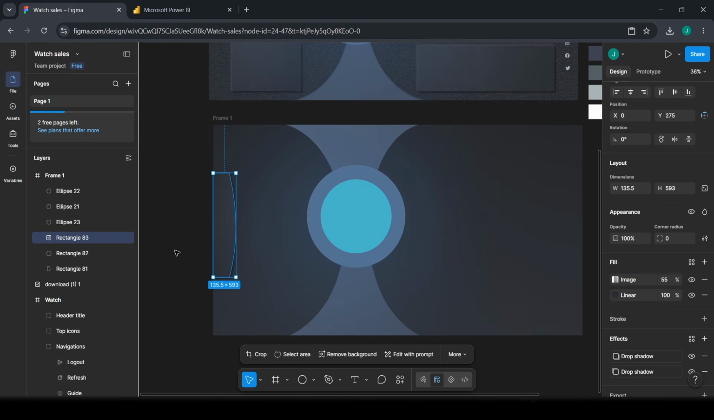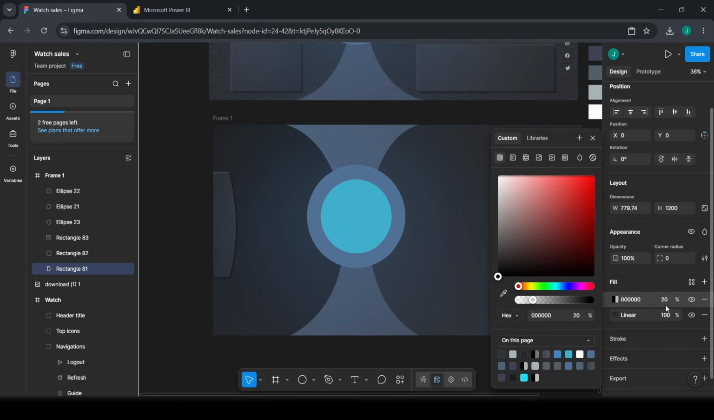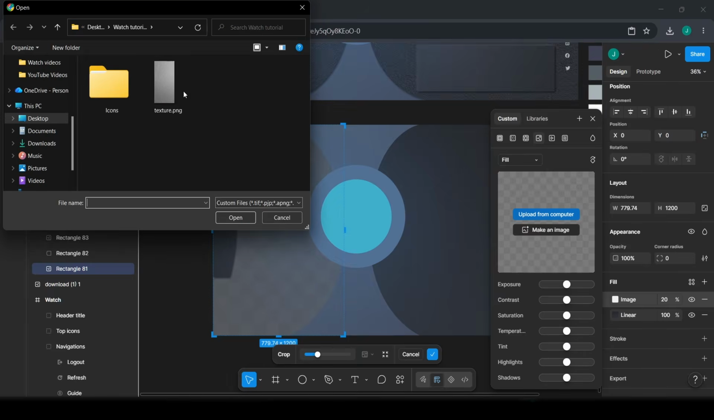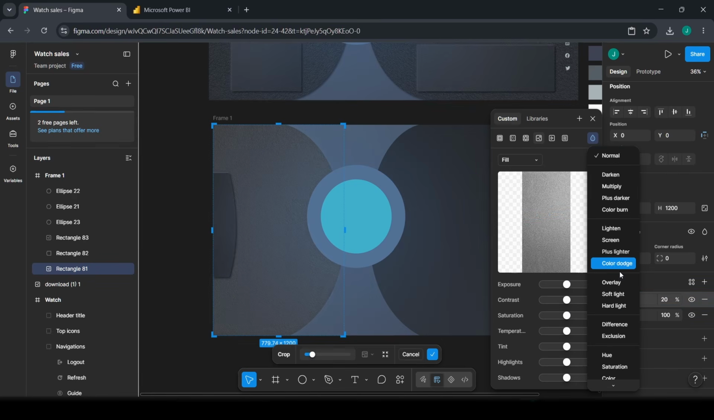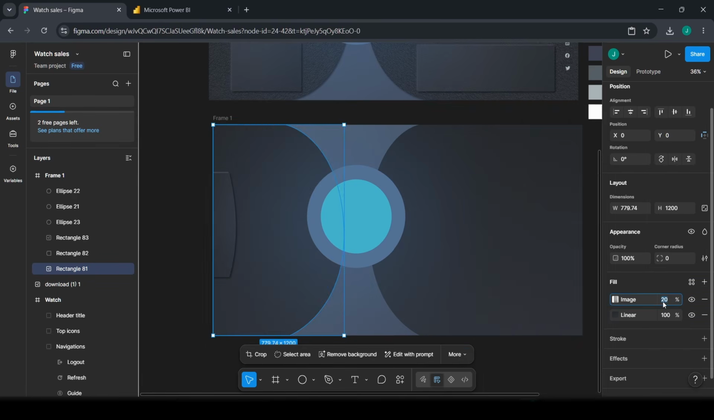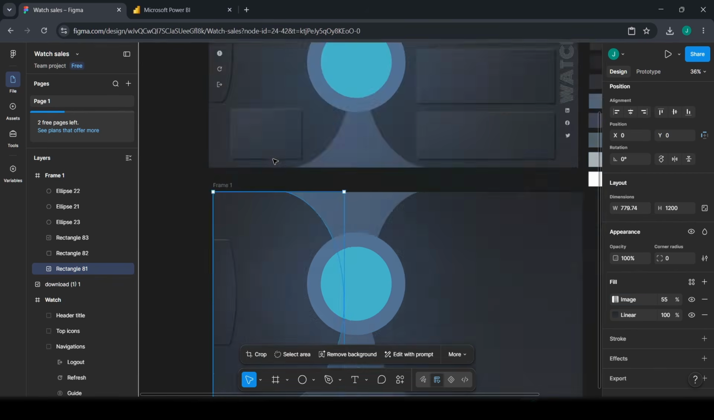That is all, right? So for this other one, same thing. You add a fill, and it's going to be image. We upload from computer. This is it. Then you change it from normal to overlay, 55. Right, you can see now it's giving out exactly like this one.